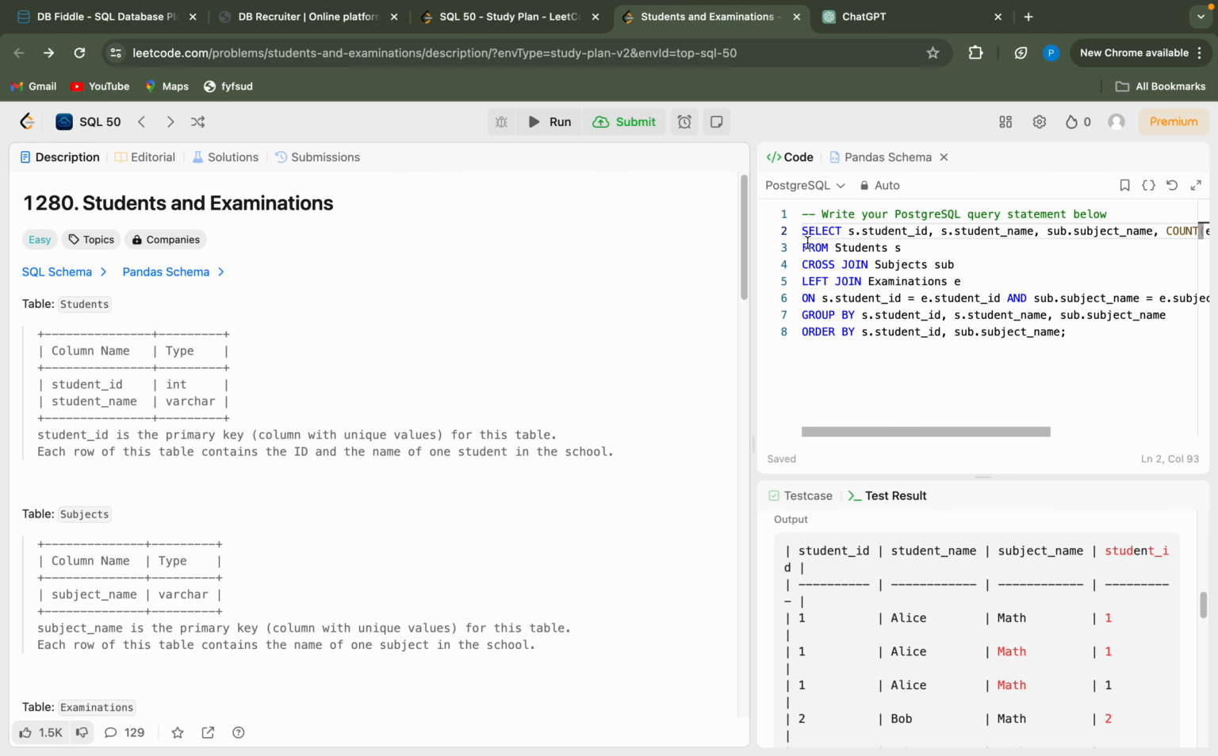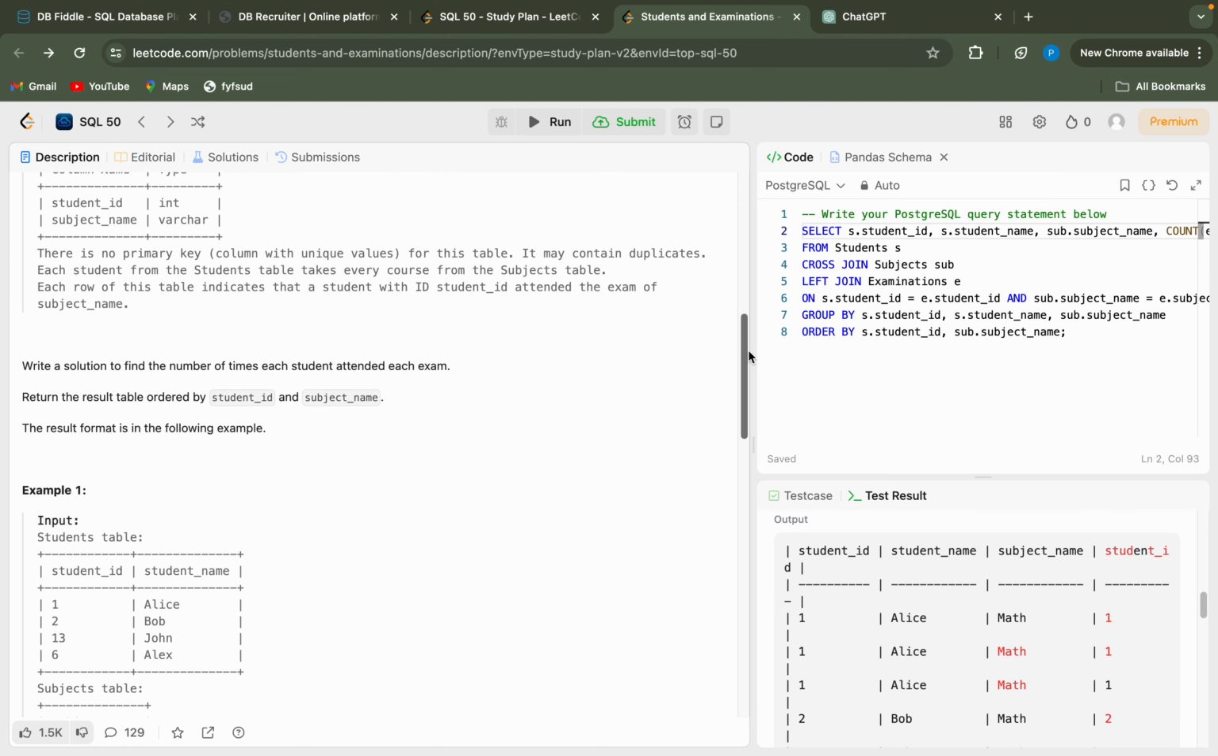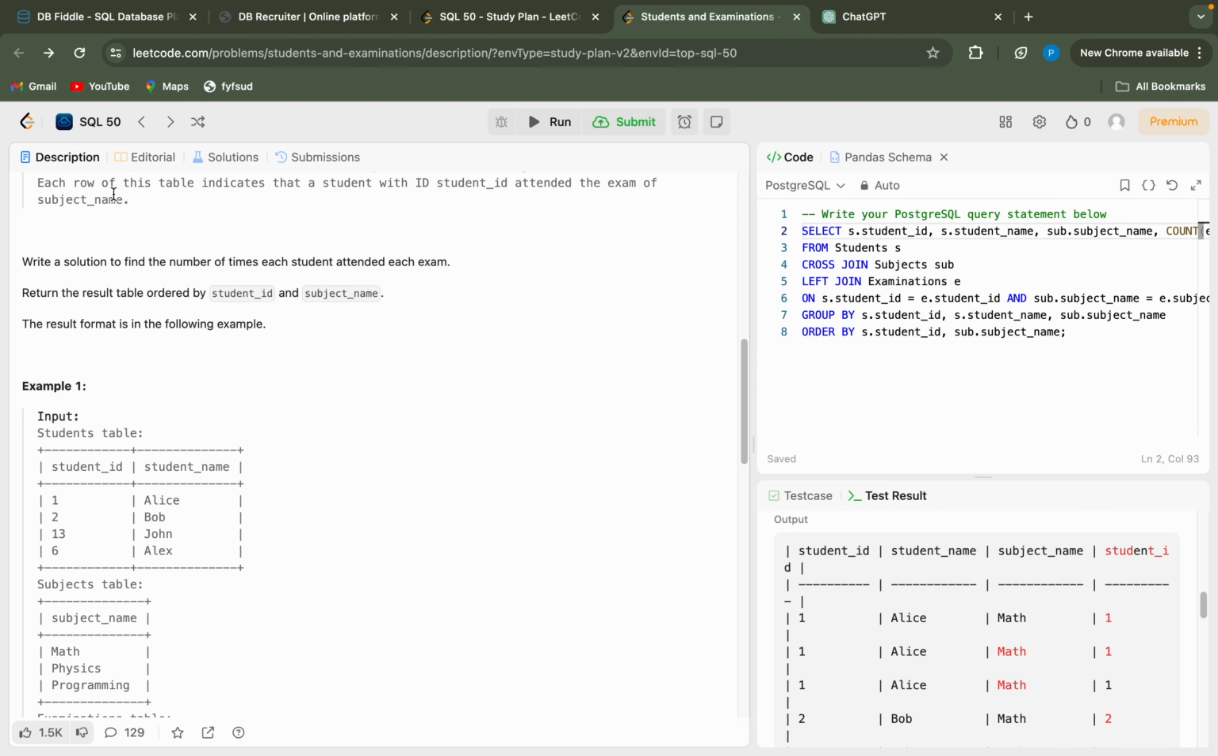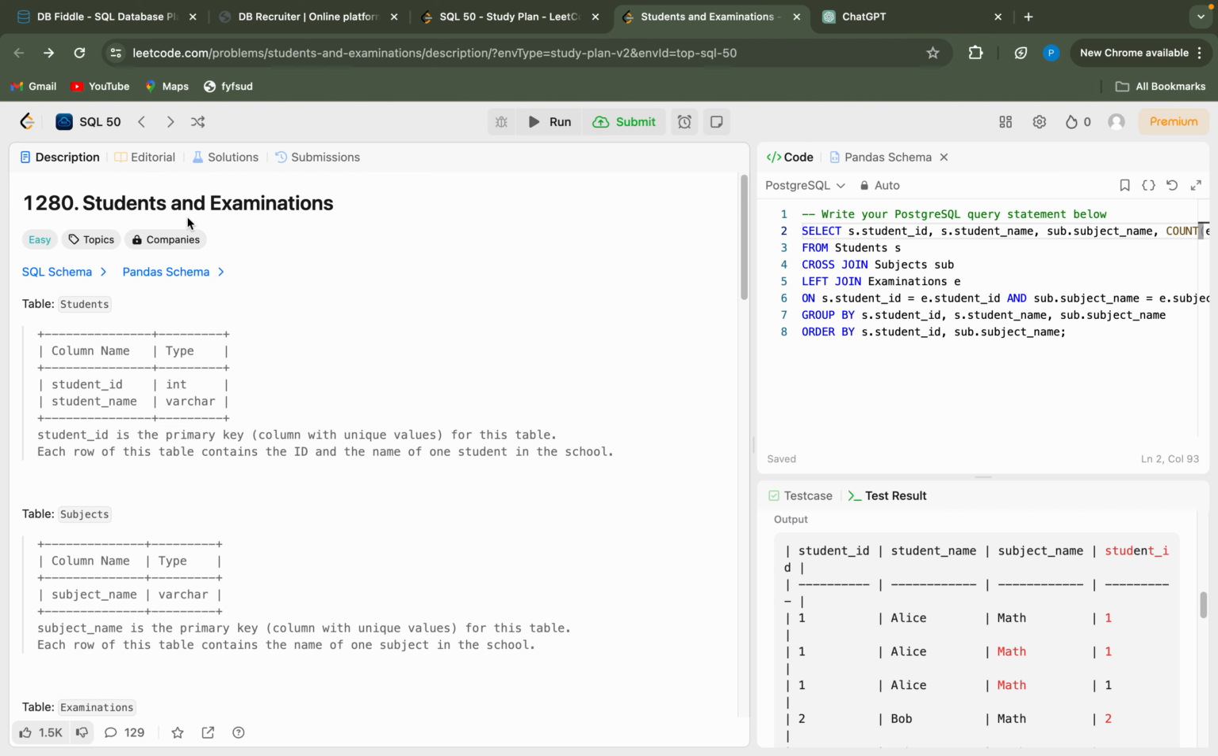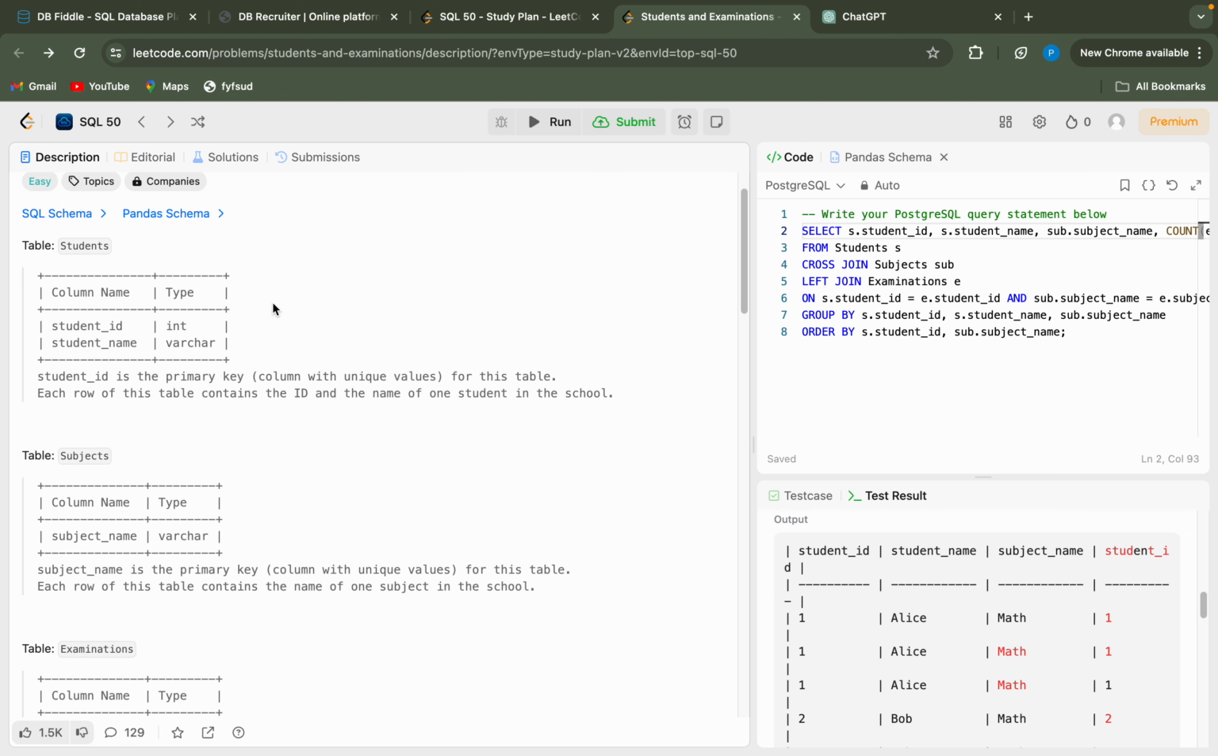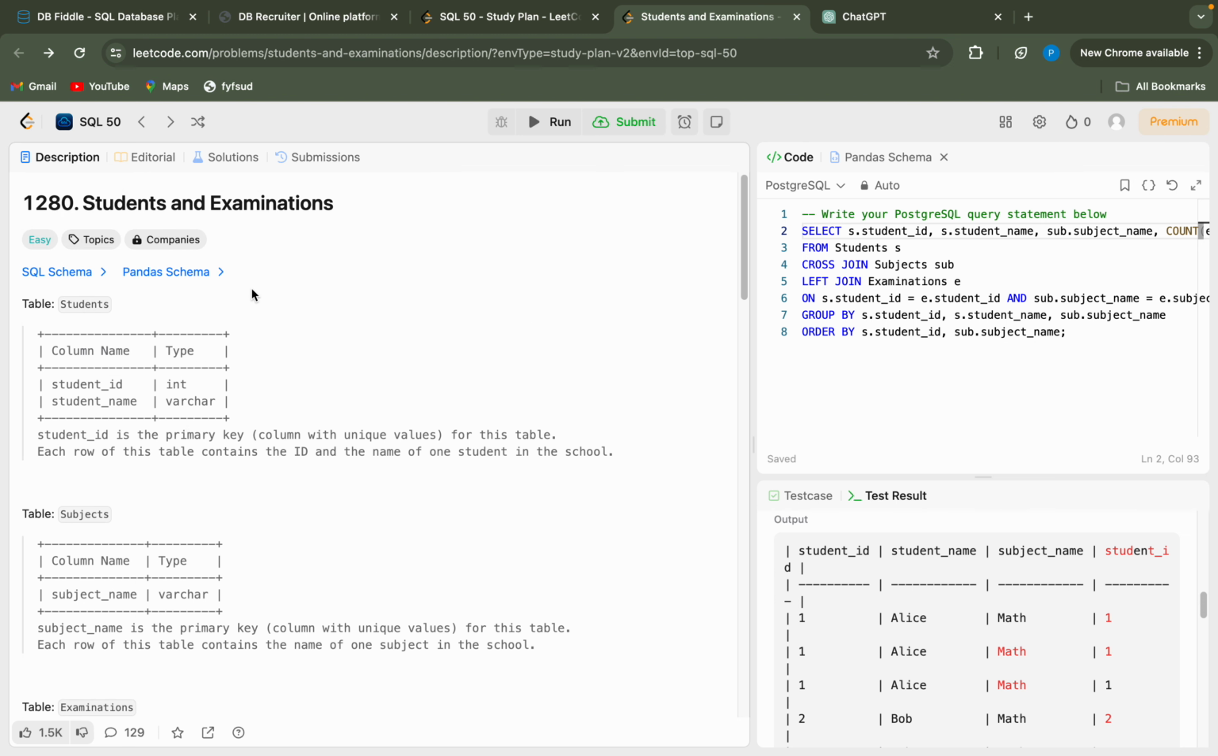I will explain a question in LeetCode that is part of the SQL 50 learning program. This question actually is not difficult, but I don't have any prior experience of using cross joins and joins, especially in Postgres. We will solve this problem using cross join and join. So let's first look at the description of the task.